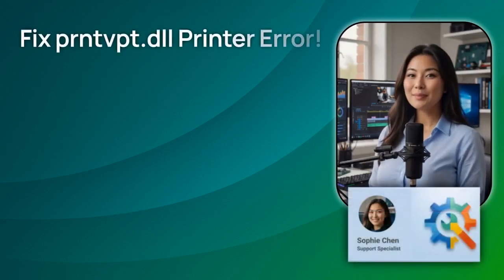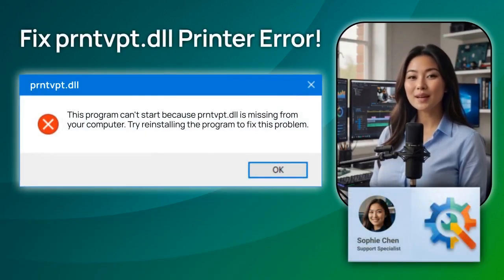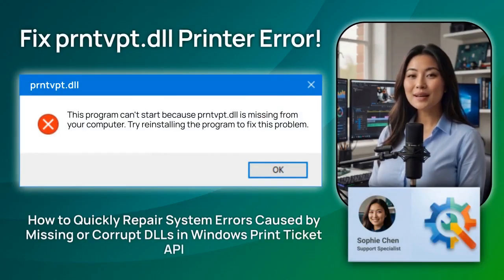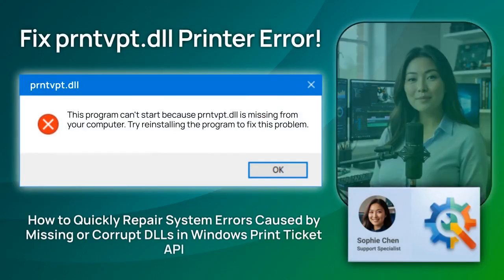Core system libraries failing because of the Prntvpt Library DLL? I'm Sophie Chen, a Windows system specialist, and I'll show you exactly how to restore your stability.